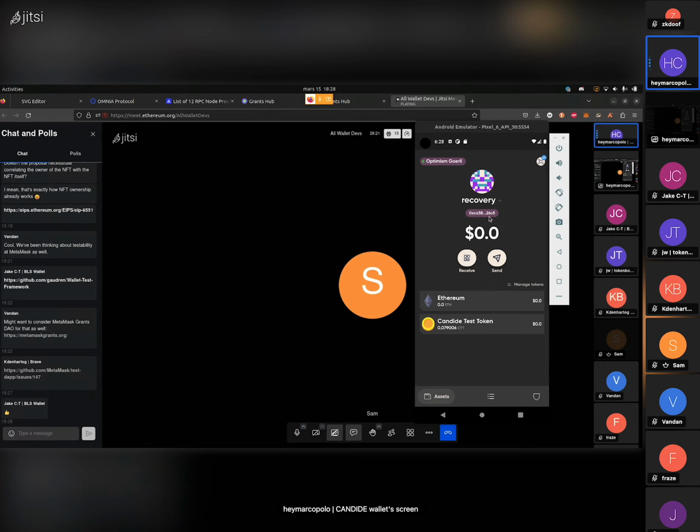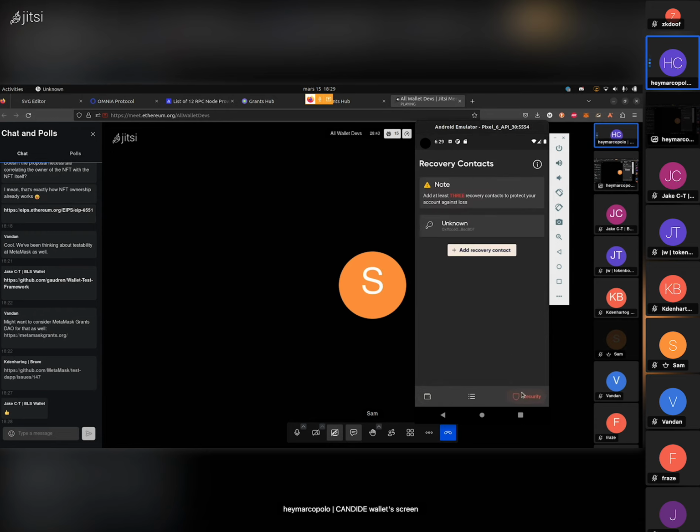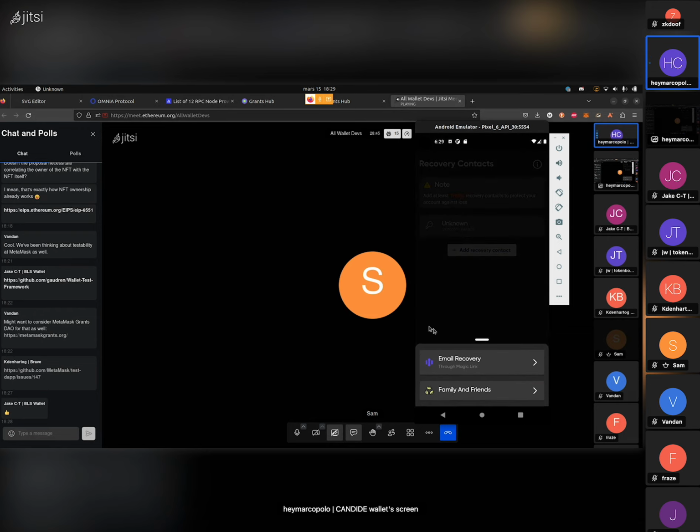For people who don't know Candid, we're building a 4337-compatible mobile wallet, and you're seeing my emulator here. The wallet should be available both on iOS and Android. It does support recovery contacts, similar to Argent Guardian. Basically, you can go to a security tab and add a recovery contact. You can add essentially any Ethereum wallet on the same network.